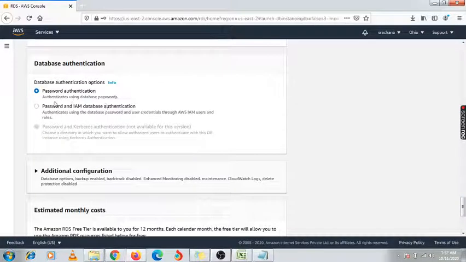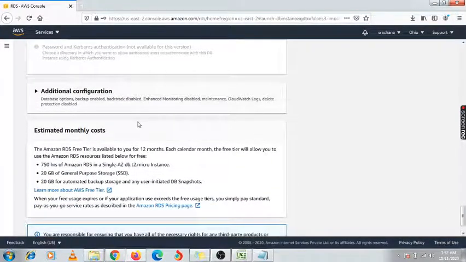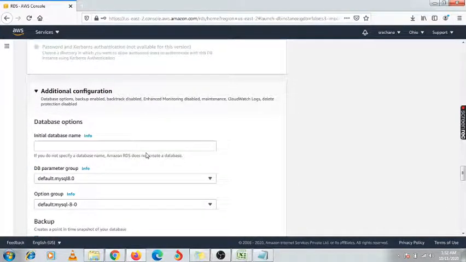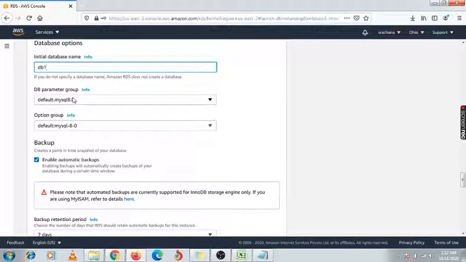Database authentication, here it is asking for the database authentication. So password authentication or password and IAM database authentication. So we are using password authentication, the same password which we have set on top. Additional configuration, again you need to check what the configurations are. Here it is asking for the initial database name, so what name you want to assign for your database. So I am giving this name as db1. And here it is asking for the version, so by default this version I am taking.